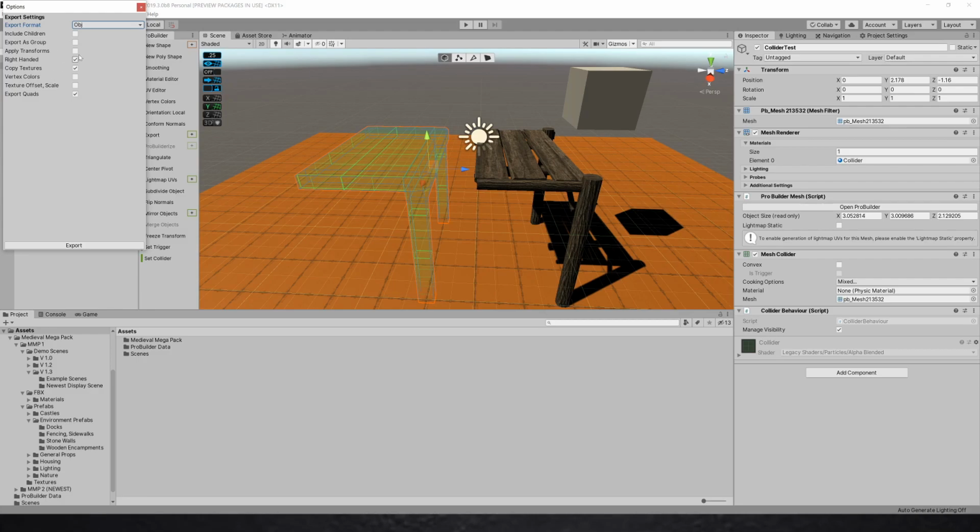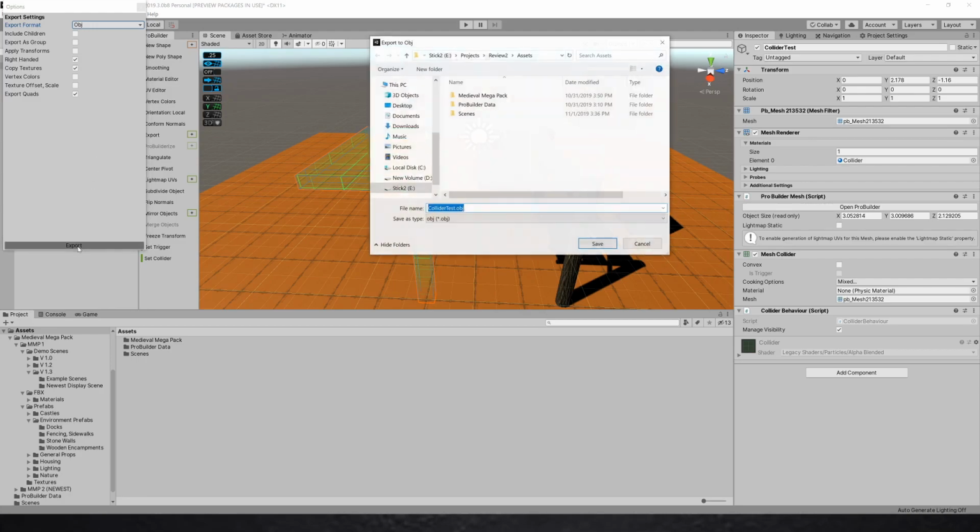Then there's a bunch of different options here. Include children. We don't have any children. Export as a group. I assume that's if there are multiple meshes involved. Applied transforms. Right-handed is already checked. Copy textures is already checked. I suppose I don't technically need the textures because this is going to be a collider, but we'll leave it. Vertex colors, texture offset and scale, and export quads, which is already checked. So I'm just going to go with what's already checked for now and click export.